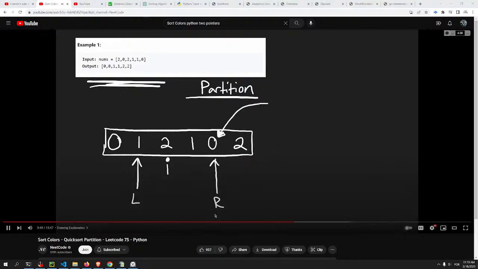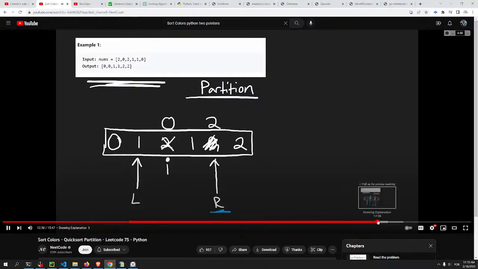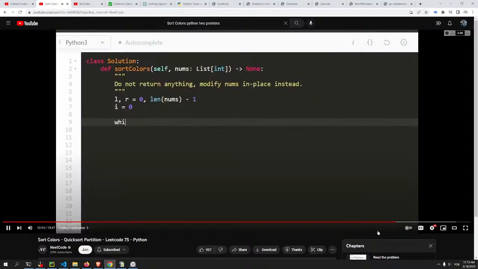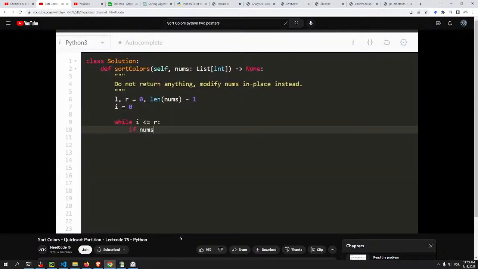And if it's pointing at a 0, that's going to be a problem for us. So while i is less than or equal to right, let's continue. There are 2 cases we worry about: if the value of nums[i] is a 0, or if nums[i] is equal to 2. In both these cases we're going to swap, right?